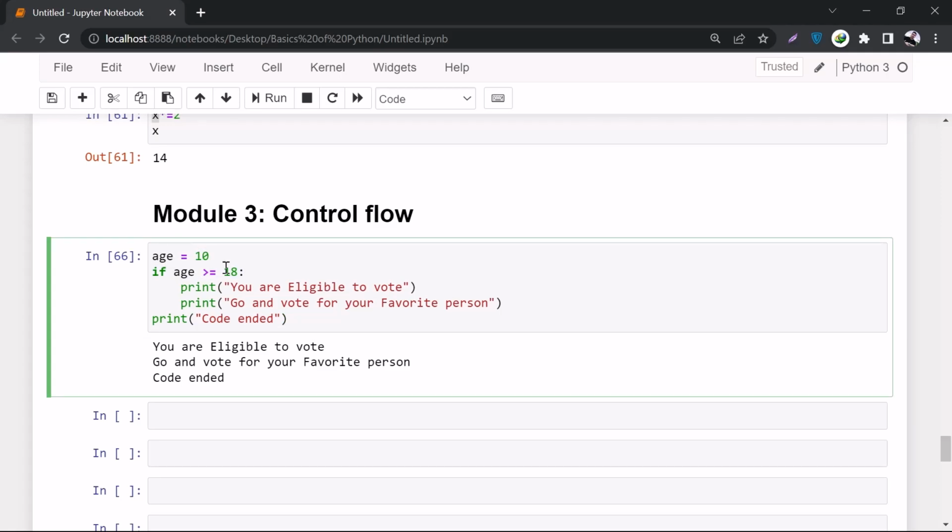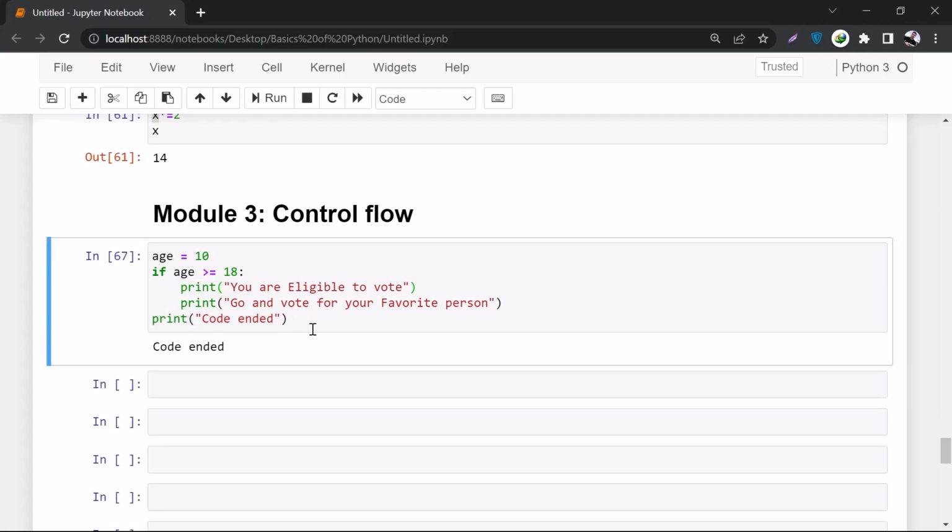If I make it 10 again, now this will be skipped. Why? Because this is the body of this if statement, but this will not be skipped. This will be executed. If I run it, here we go, code ended. Cool. So this is how you can work with if statements. But what if I want to write a code that will work in both scenarios? If someone is eligible, then it should output you are eligible. If someone is not eligible, it should actually mention that you are not eligible. Here it is not mentioning anything. So how can we do that?